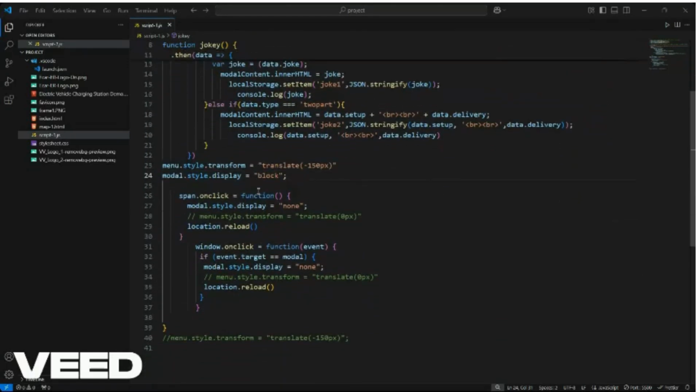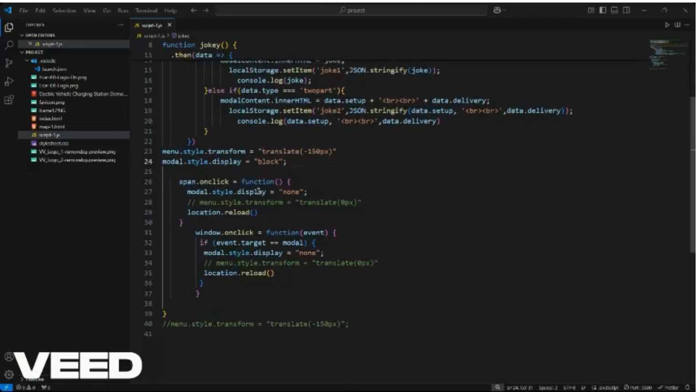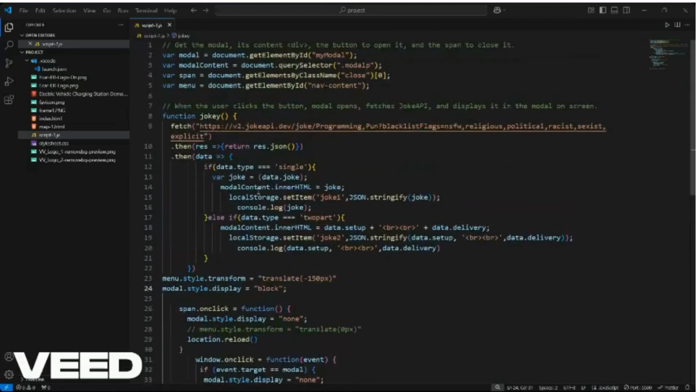Modal close functionality. So the close button hides the modal. Clicking anywhere outside the modal also closes it, using an onclick event on the window.